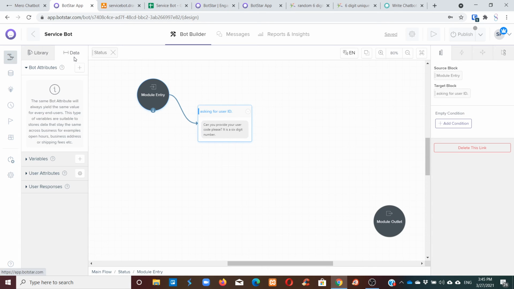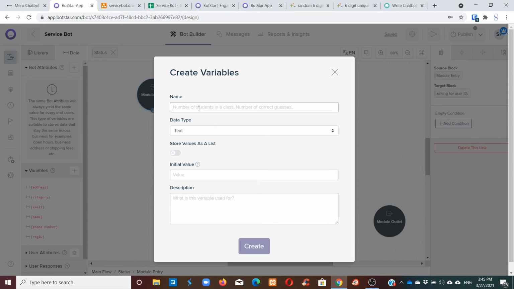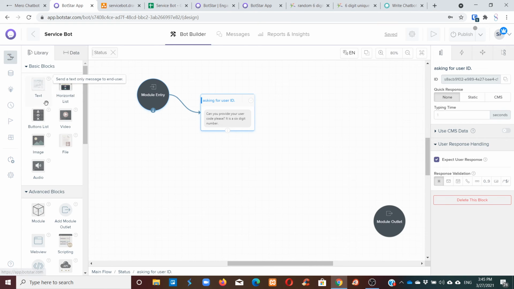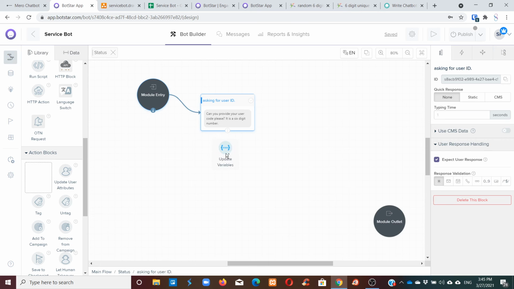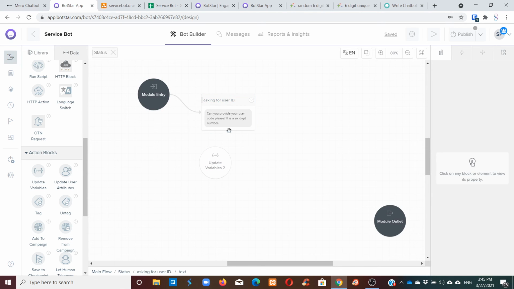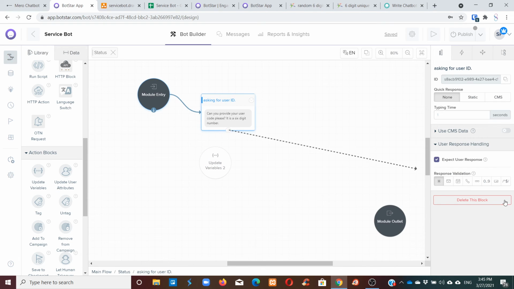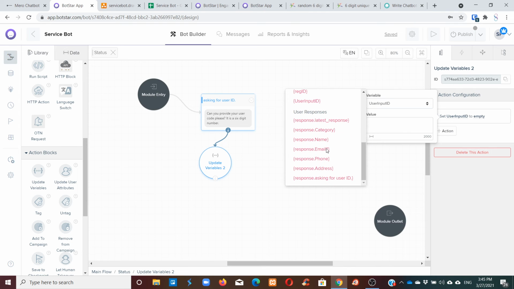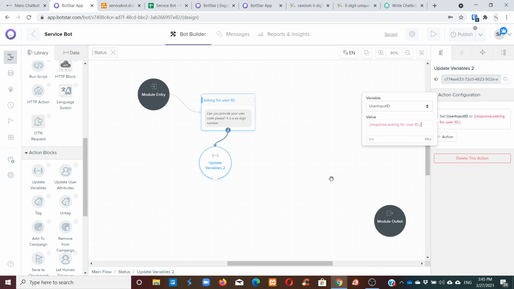Okay, so now let's also create a variable for user input ID, because we will have to check this with the Google Sheet information, right? So here we will quickly update this variable with the latest user input response, or we can just go to asking for user ID.